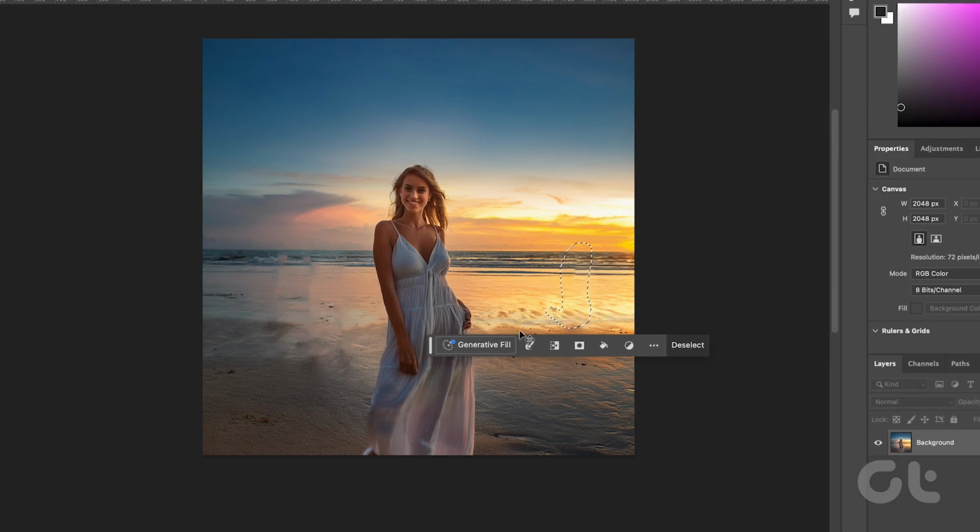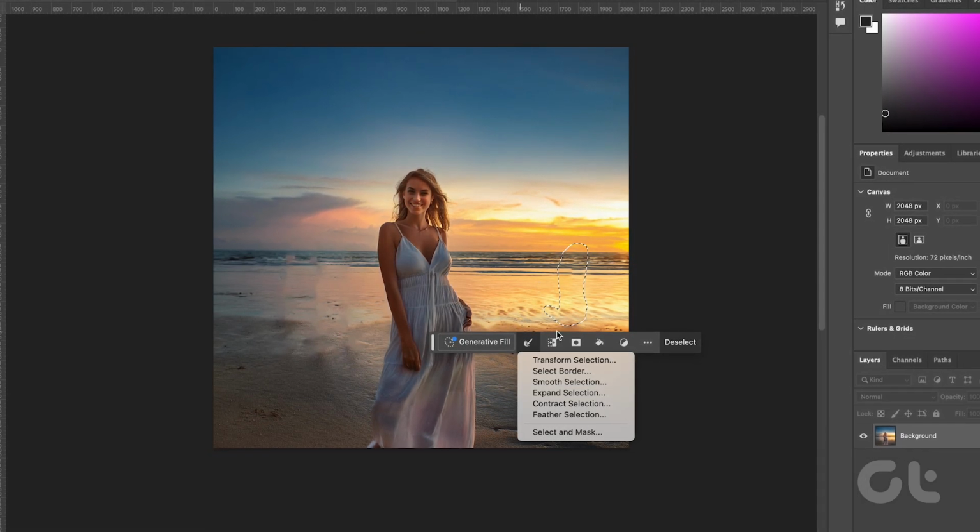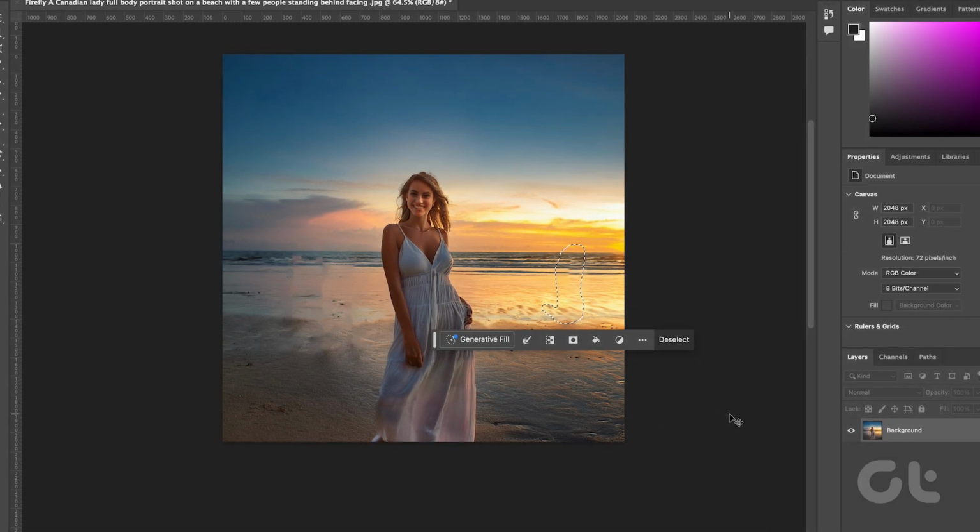There you have it. You have successfully removed people from your images using Adobe Photoshop.